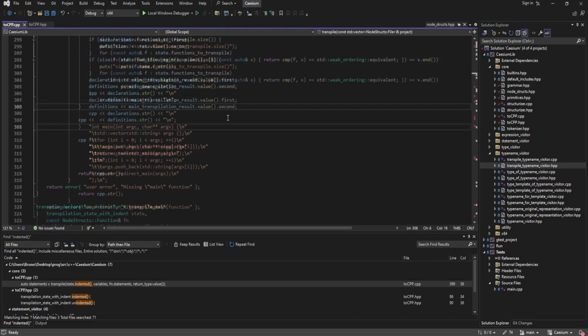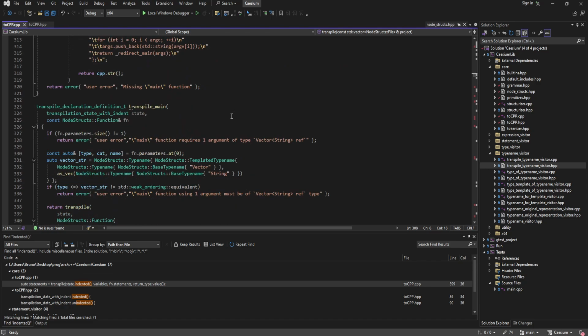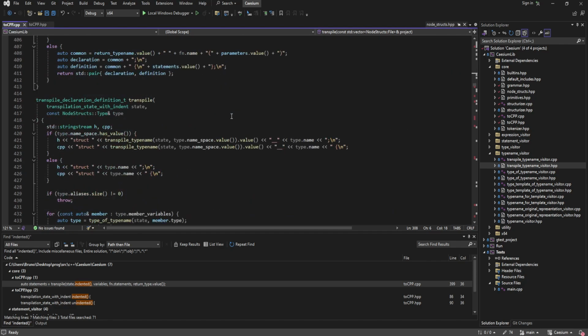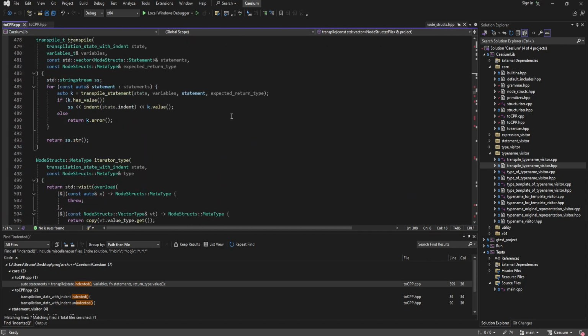I think I will stop it here and then make another video where I go over maybe some implementation details of some of these functions. That sounds about right.